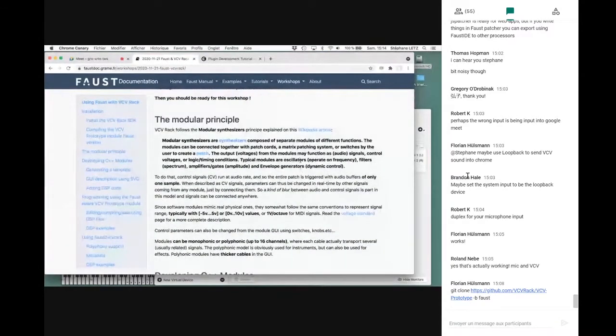Yes, I understand, I forgot to say something. The important thing also about VCV Rack is that since you have this blur between audio and control, it means audio is computed sample by sample. So basically you have a buffer of only one sample. So it means the process function that we just saw is going to be called sample by sample.